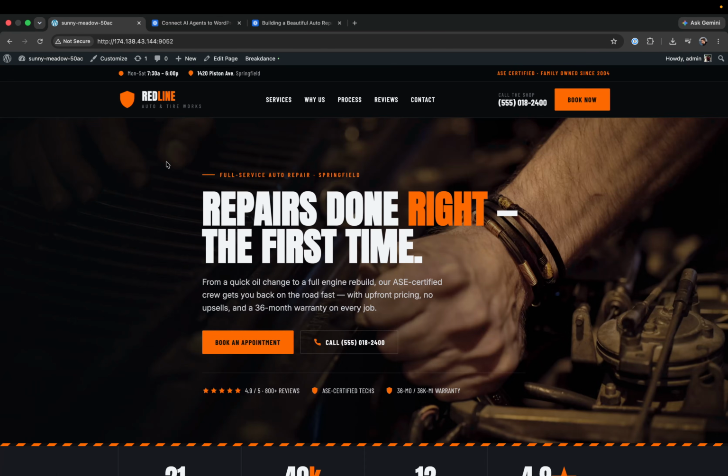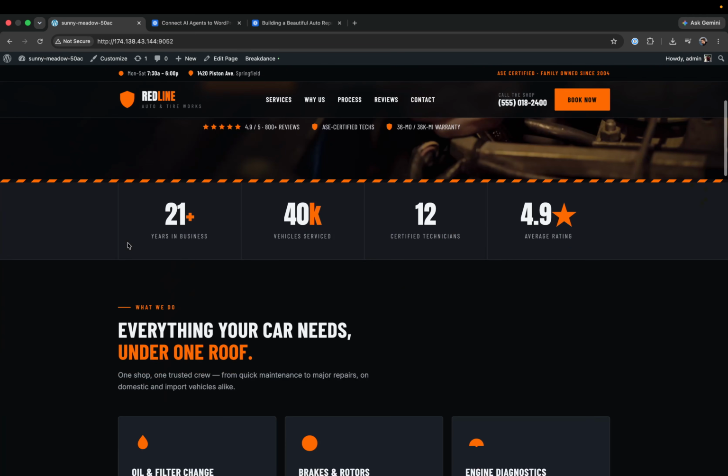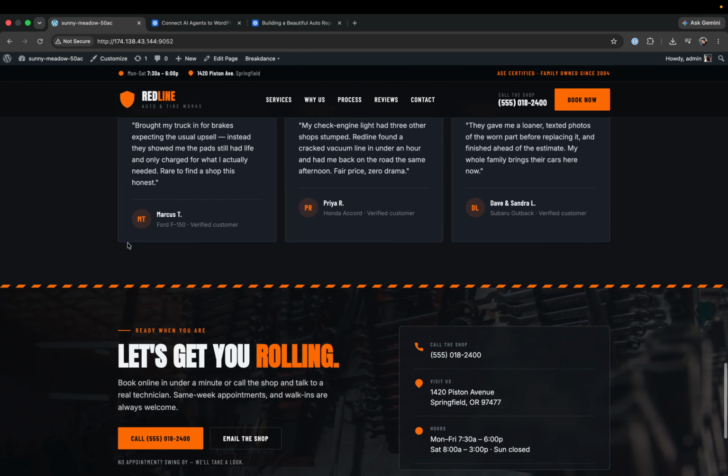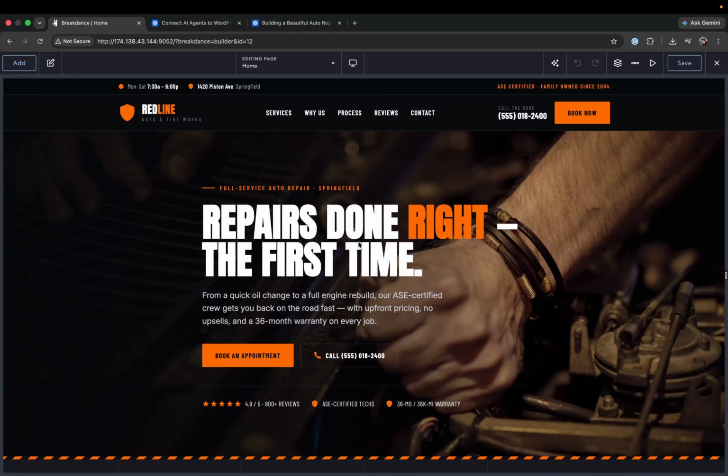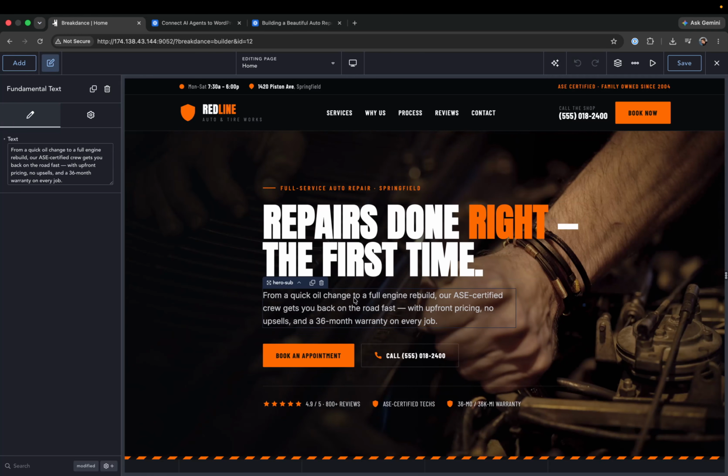So here's the new page it created. And wow, does this look good? That's pretty good for the AI agent. And of course, it's built in Breakdance, so you can open that up in Breakdance. And there we go. Here's the page. That is how to connect your AI agent to WordPress and Breakdance.